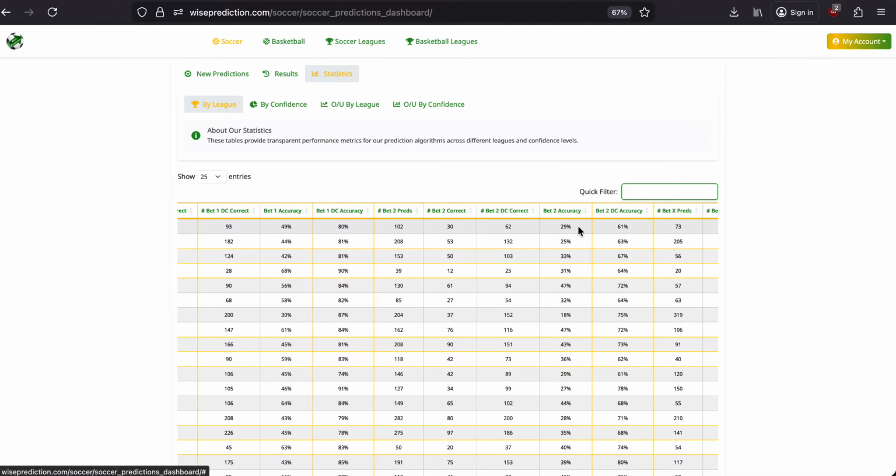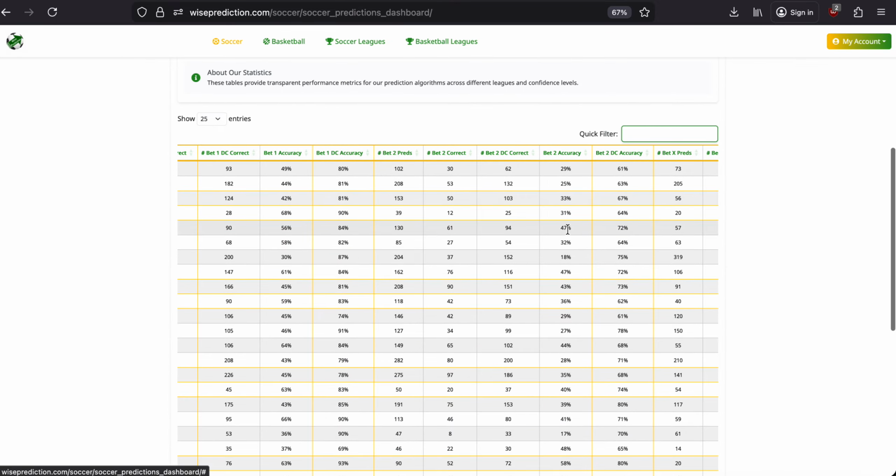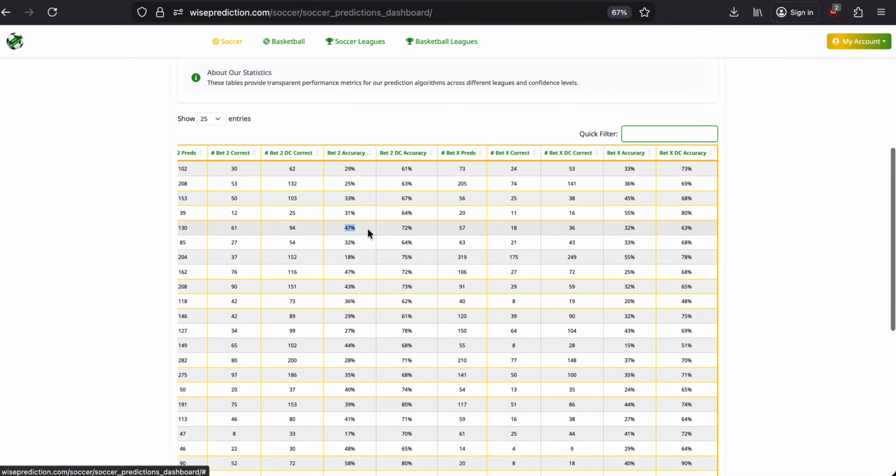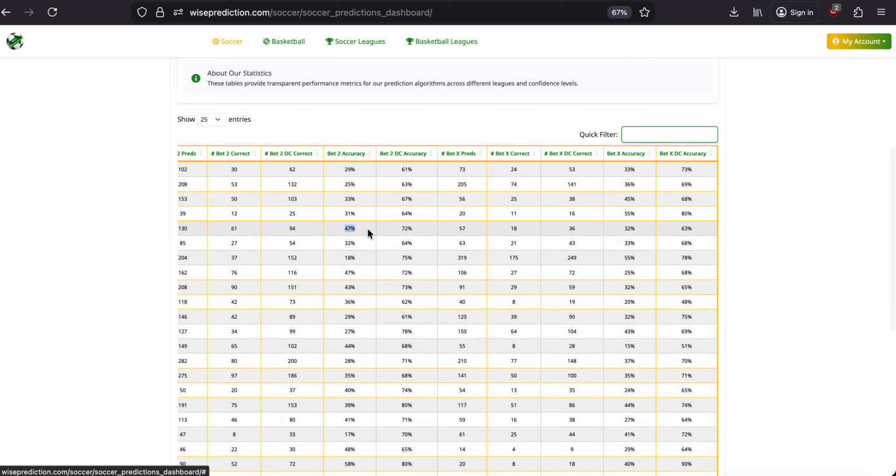situations accurately. There are obviously some other leagues here. For example, there's yet another league where the bet 2 accuracy happens to be 47%, and it is basically the Scottish Premiership in this case. So by looking at these stats, you can develop your strategies by also considering how successful or unsuccessful the predictions have been in different leagues or tournaments.